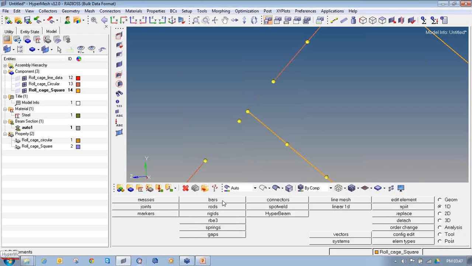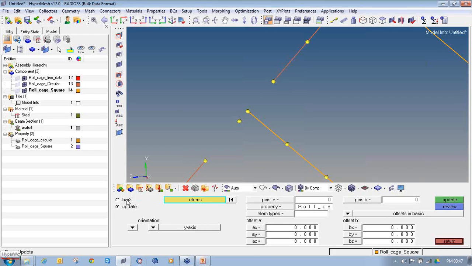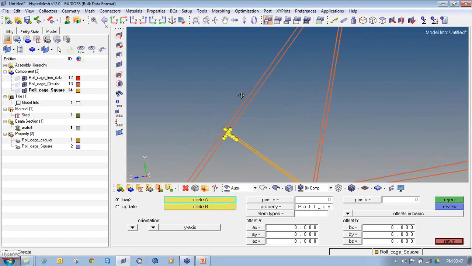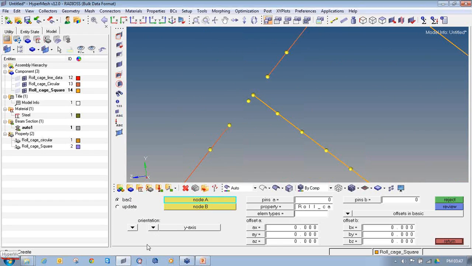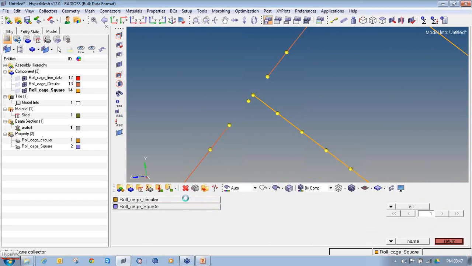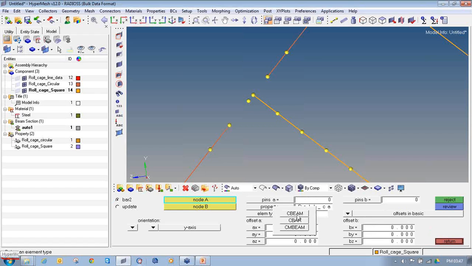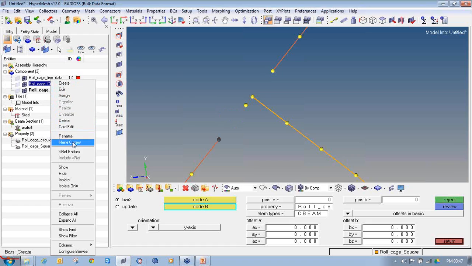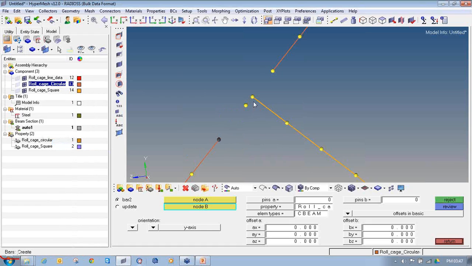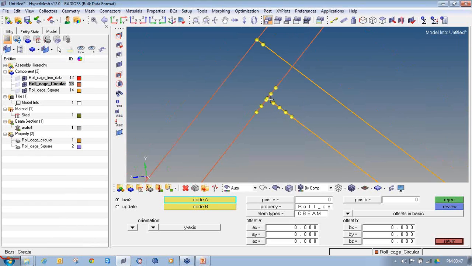go to 1D bars, this time select the radio button as bar 2, and select a proper orientation. If it's an incline, you can select either X, Y or Z. So select orientation as Y, property as circular, element type as C-beam. From this node to this node create one element. Click reject, as this moves to the square one, so make this the current. From this end to this end make an element, from this end to this make another element.